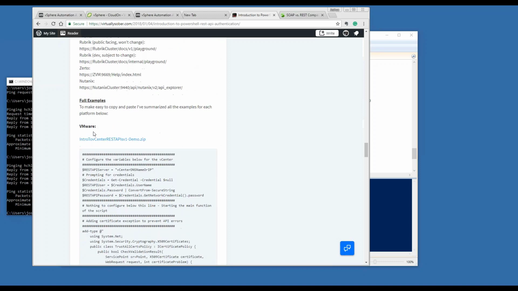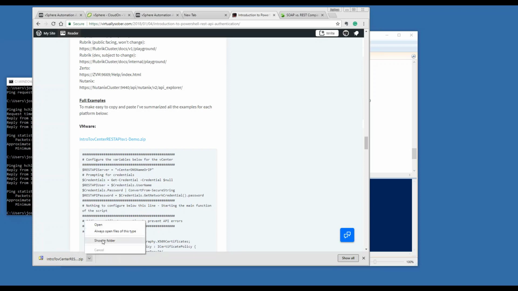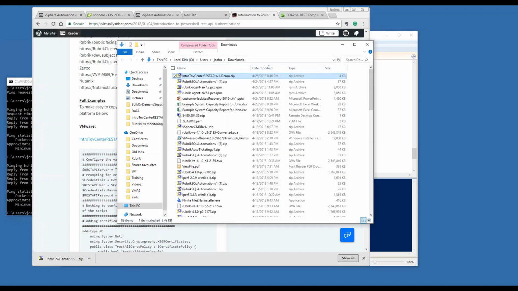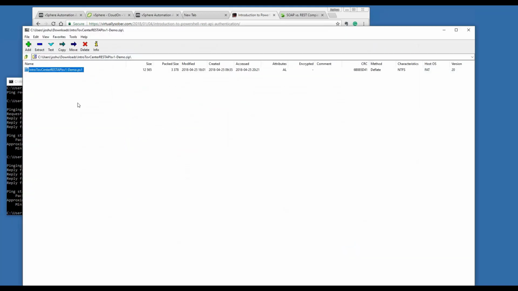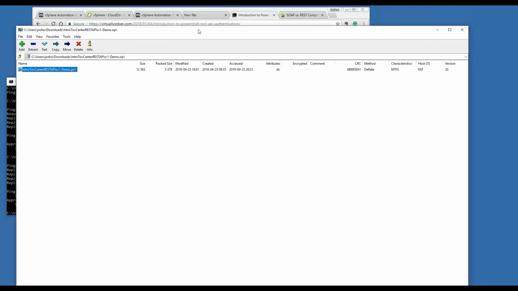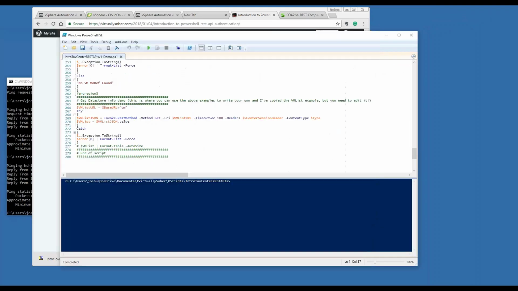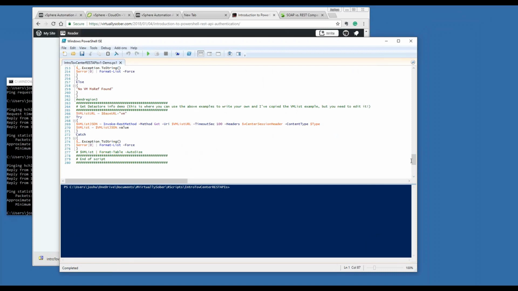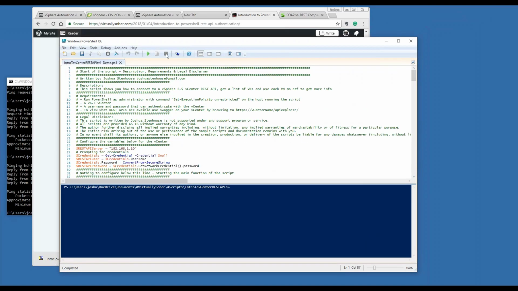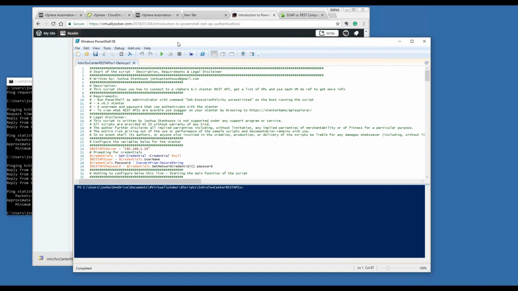So if you scroll about halfway down, what I want everyone watching this to do is click on this zip file here. So it's under full examples and then the VMware section. And in this zip file, if we open it up, then you're going to have an intro to vCenter REST APIs v1 demo.ps1. So if you unzip that and then open it up in your preferred script editing solution. I like to keep it simple and just use PowerShell ISE, but whatever your preferred method is completely up to you. And I'm just going to give you a couple of seconds to open that up.